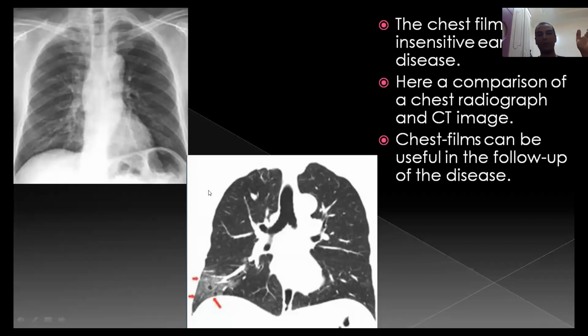There is a comparison between chest X-ray and CT. CT is the most sensitive for the patient. What is the role of the chest X-ray in COVID cases? It can be used mainly in the follow-up of the disease, especially in the severe cases.